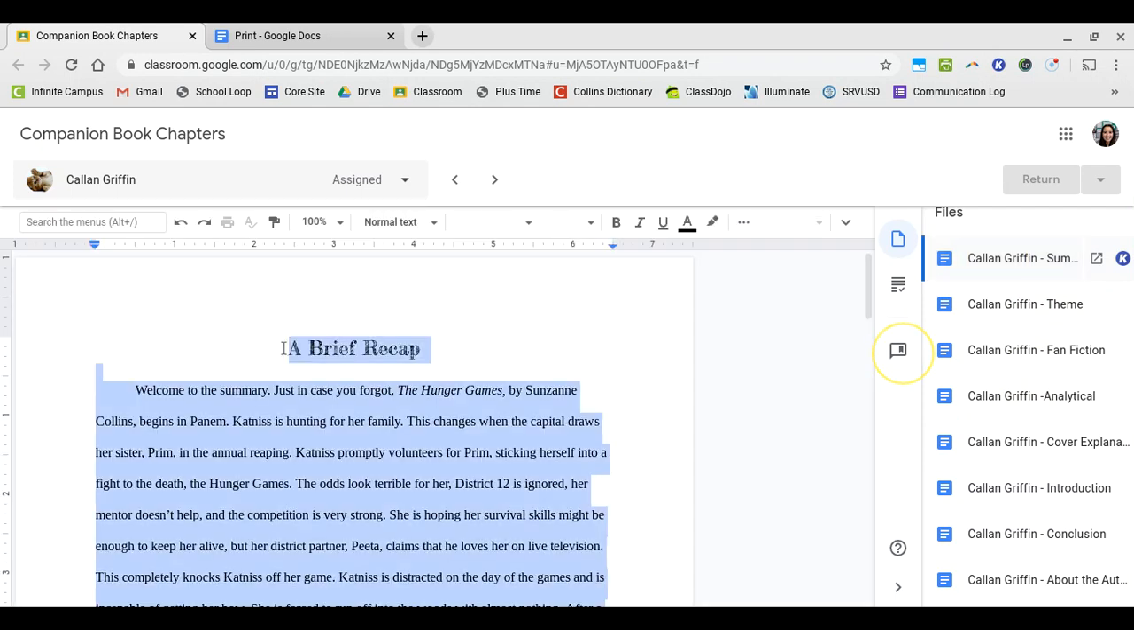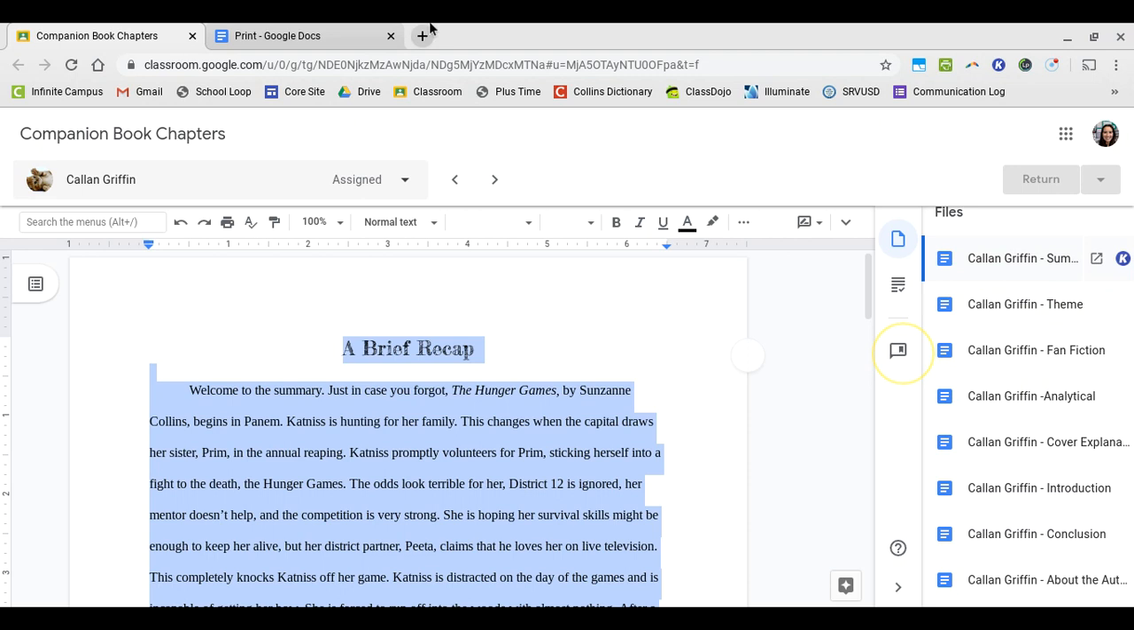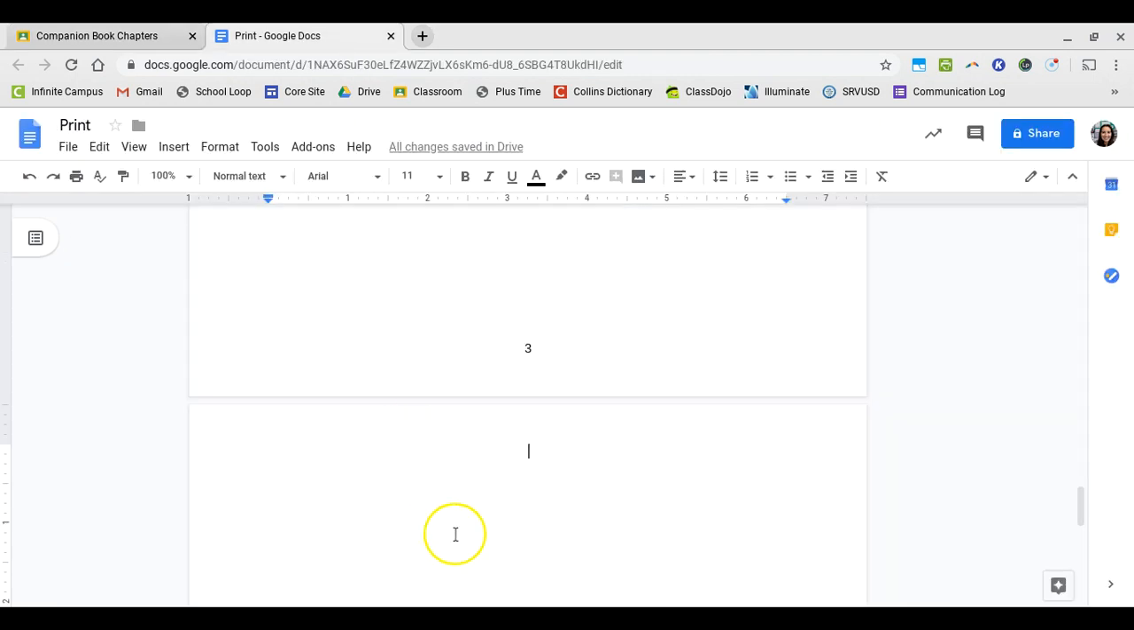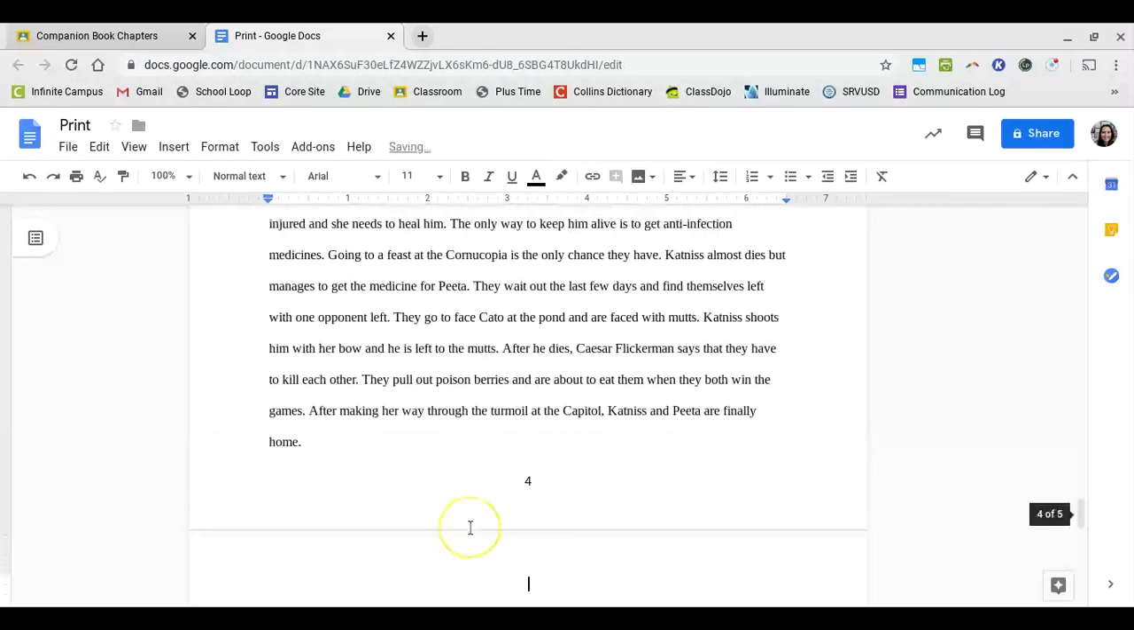Again, Control A to highlight everything, Control C to copy it, and then go back to your document, go to the page that you've set up, and go ahead and do Control V and paste that chapter in.